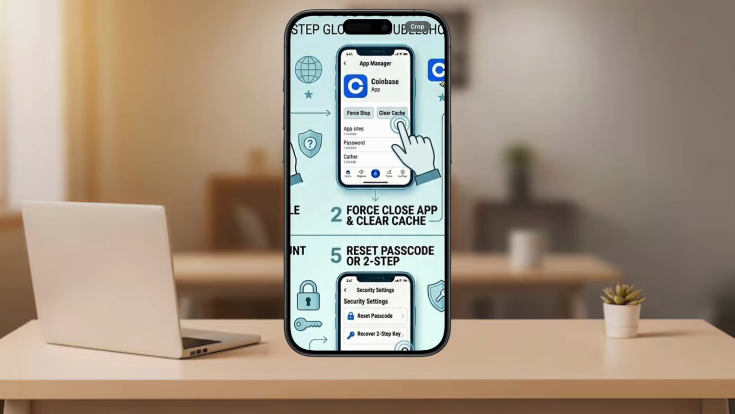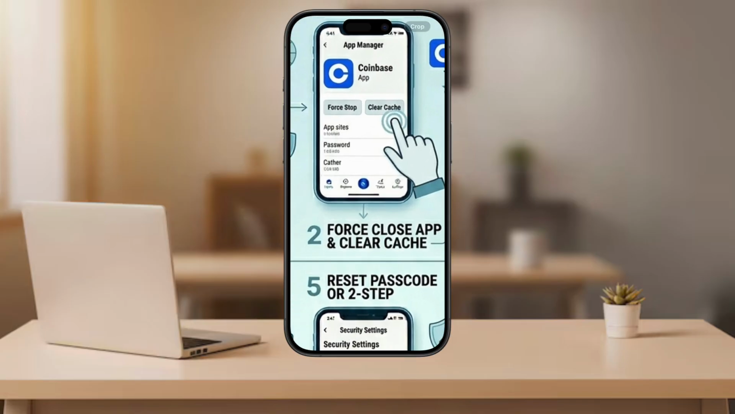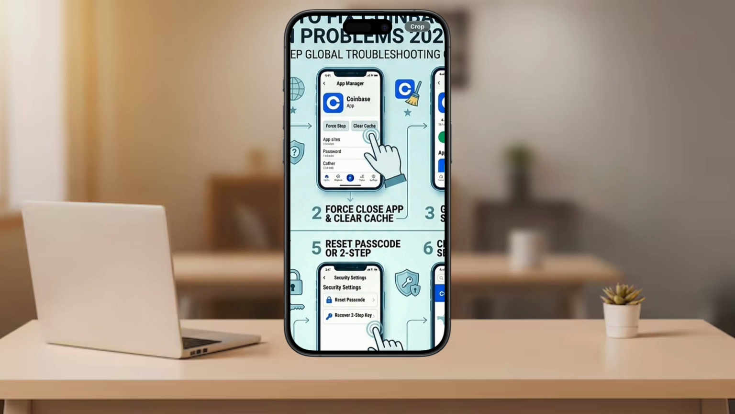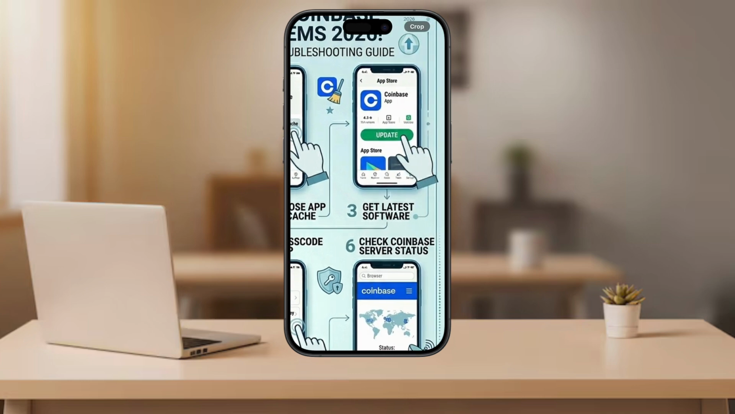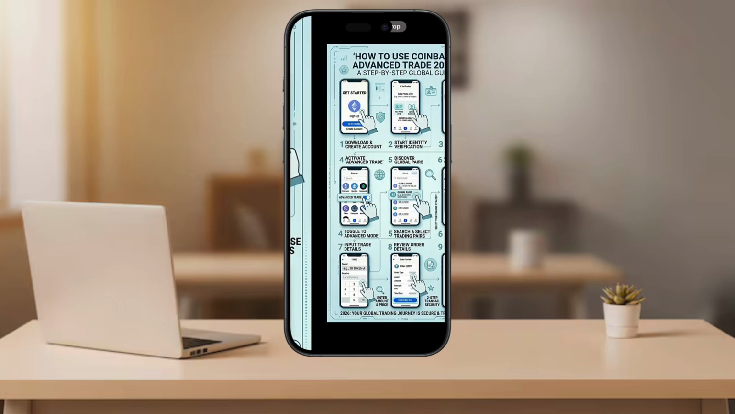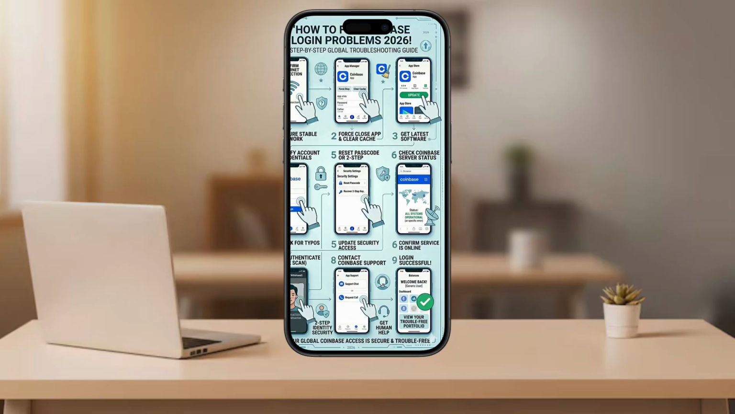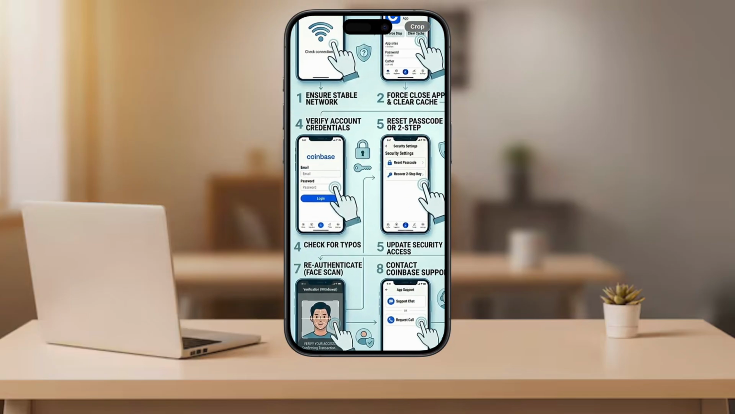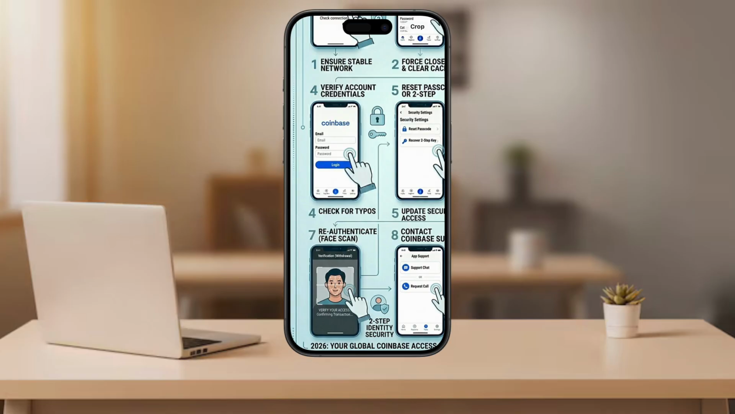If that is not the case, if you're on an Android, you can simply go ahead and clear the application's cache by going to your settings, and you can also try to force close it both on Android and iOS. Then the other thing you want to do is simply go ahead and check your App Store or Play Store if there are any updates pending. If there are, simply go ahead and update it.